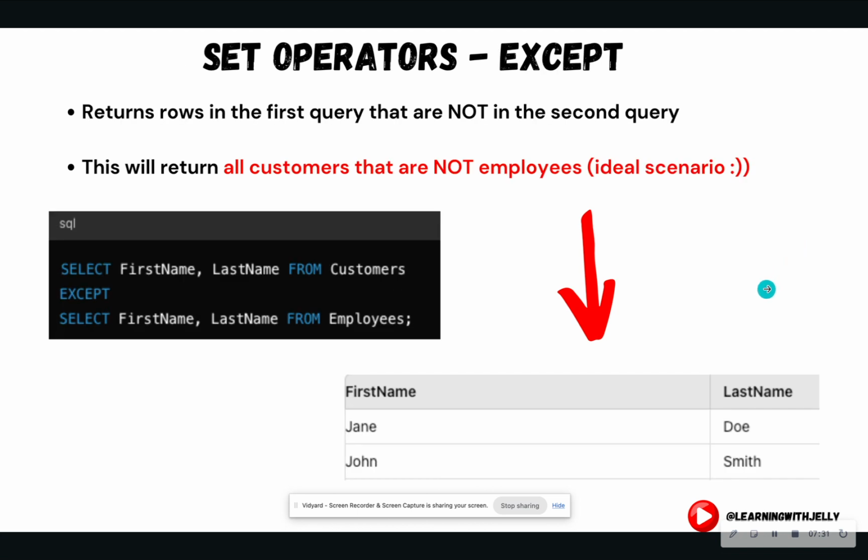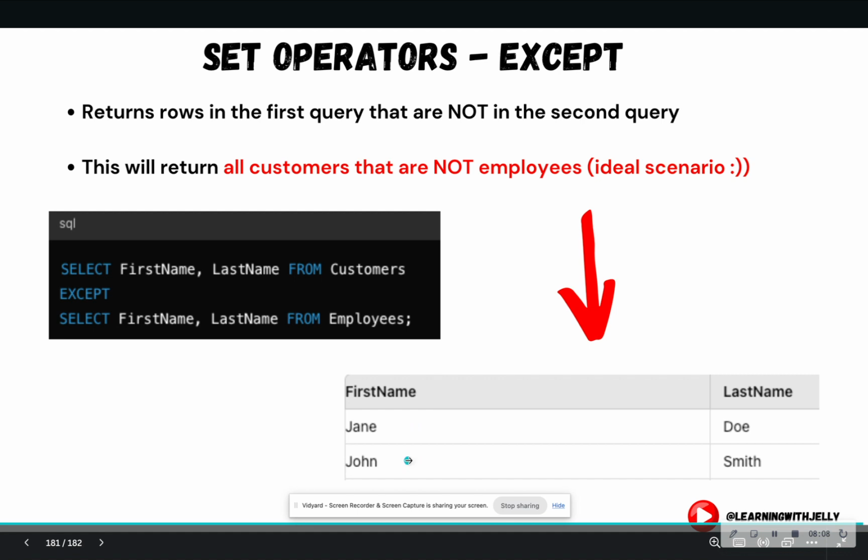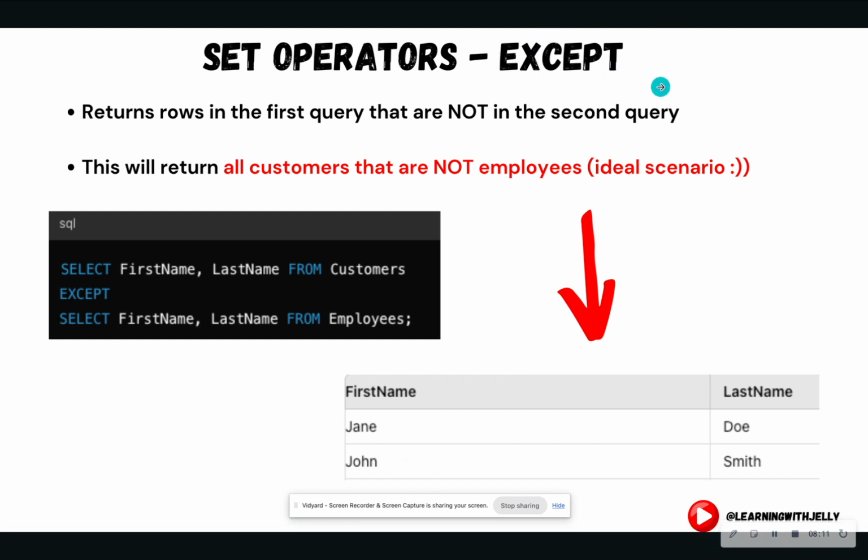The except operator. So for our use case, this will probably make the most sense. So the set operator returns the rows in the first query that are not in the second query. So for example, say for instance, we want to do a customer analysis that they aren't using any employee discounts. We just want customers. We can do this query to return all customers that are not employees. So in this case, we would get out Jane and John because they are the only two rows that are customers and not employees. So except looks like a more realistic scenario.